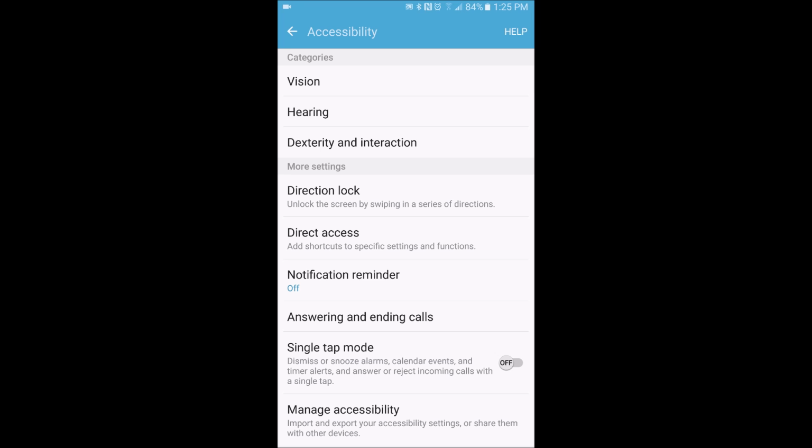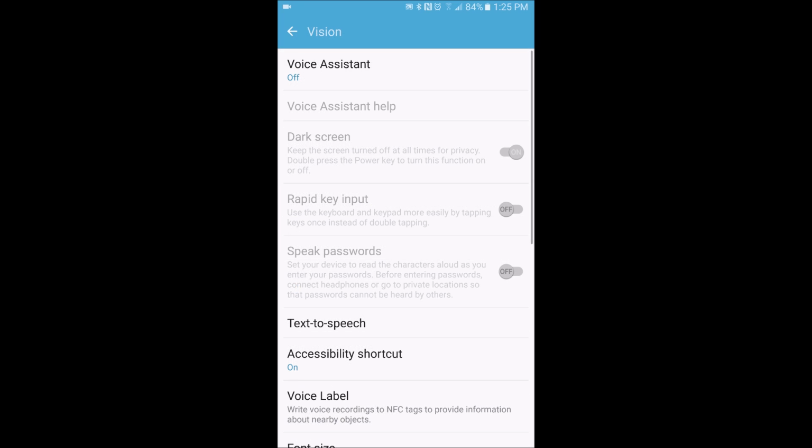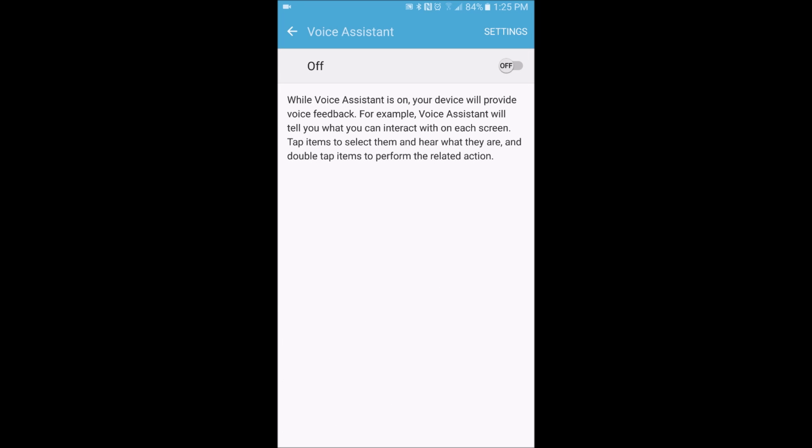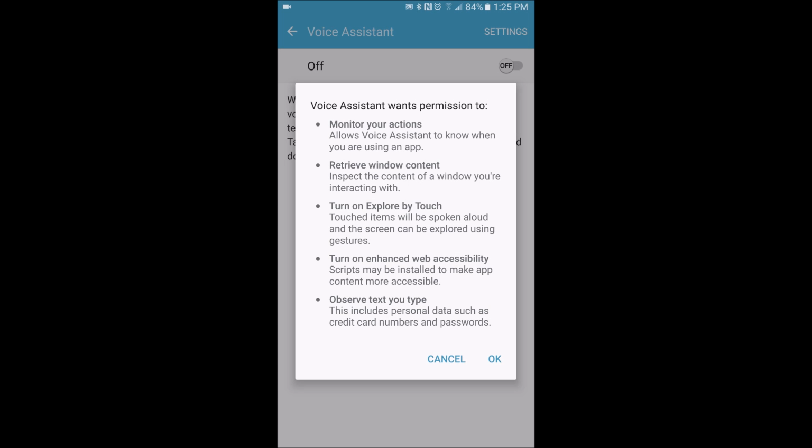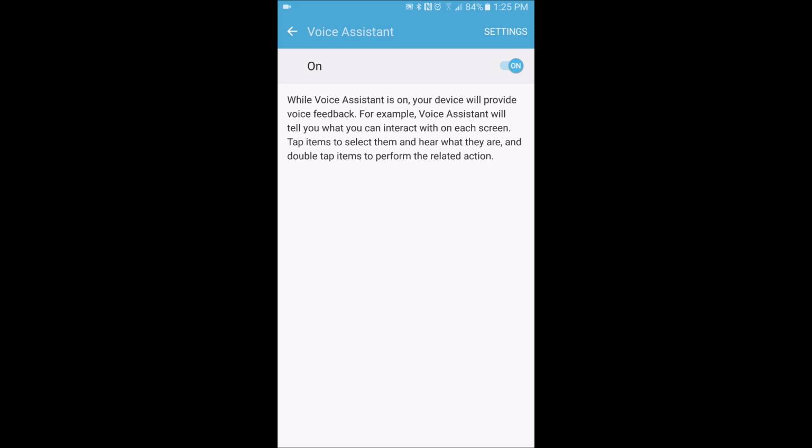So for example, you can go to vision and you will have the option for a voice assistant, which is basically a screen reader for your phone. So you can turn that on and off just by tapping at the very top where it says voice assistant, and then it'll give you a little bit of information about it, and then you can press the little switch or the toggle that says on. It'll bring up a message letting you know like what all is going to happen, and then just press OK.